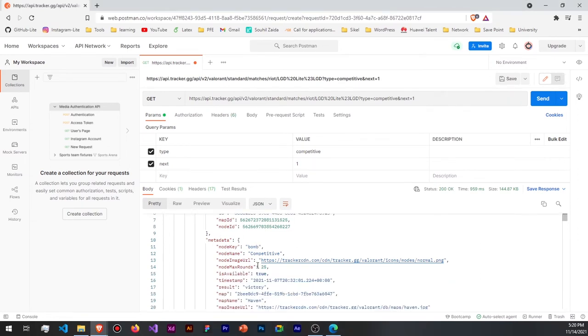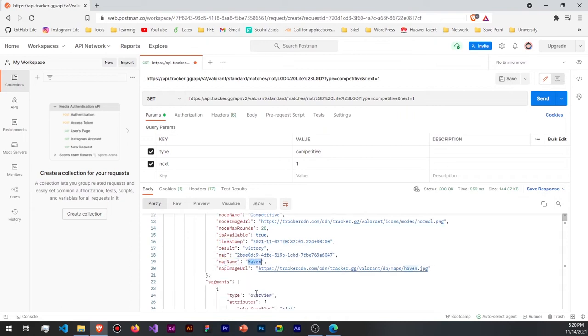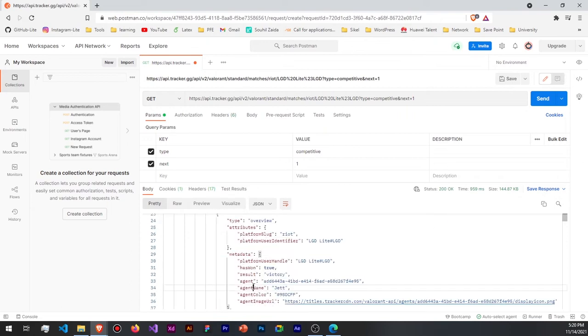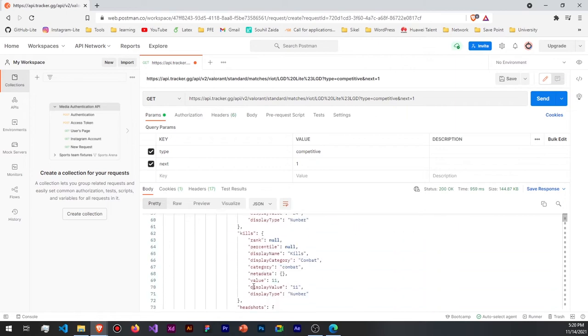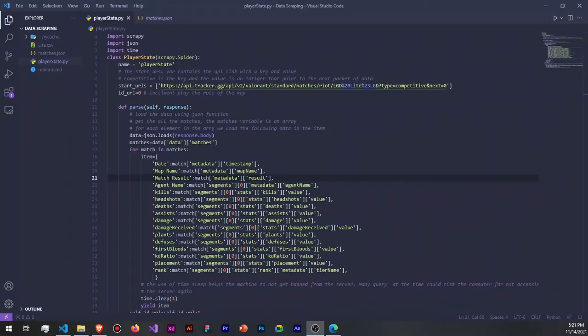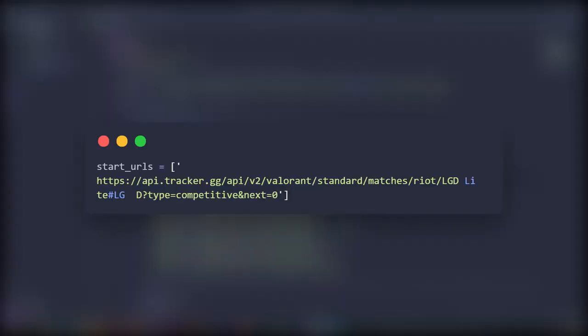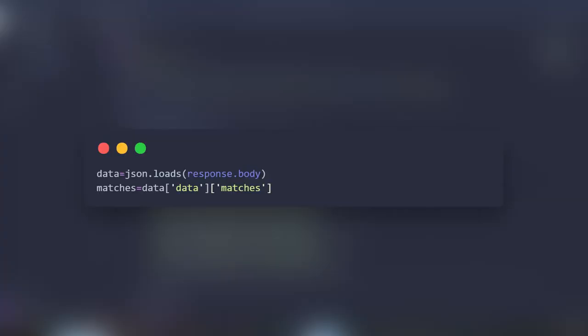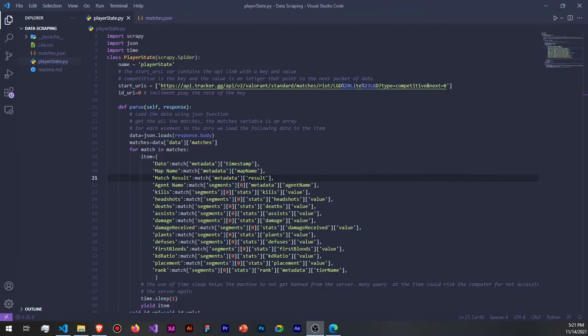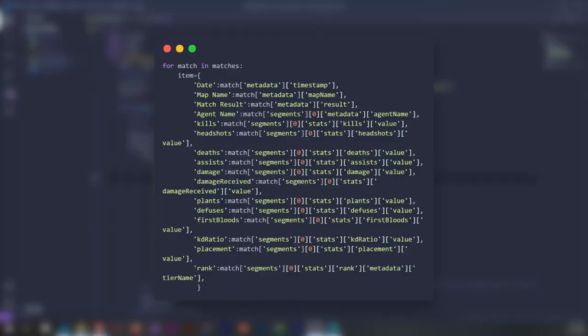In the JSON result, we have an array of matches. Each match contains different attributes, such as time, match result, name of the map, agent name, and other details. I created a web scraping script using the Scrapy library of Python. After defining the URL link, I created a variable that loads the response in JSON format. I loop through the matches and get from each match the date, map name, match result, agent name, kills, and all of this data up to the rank.